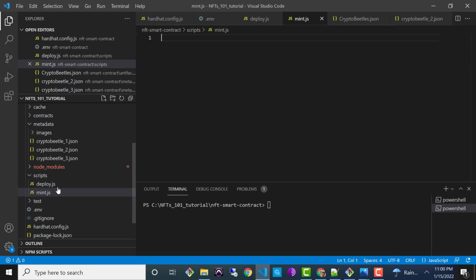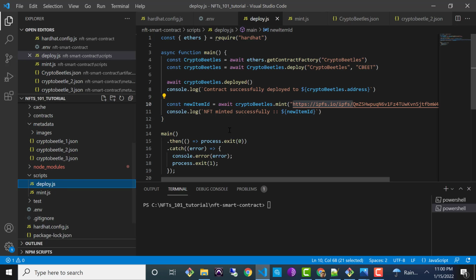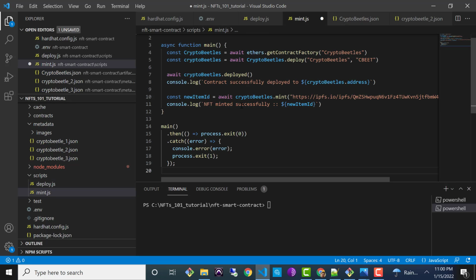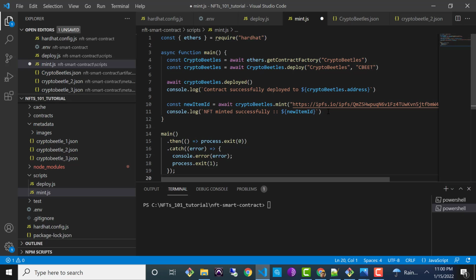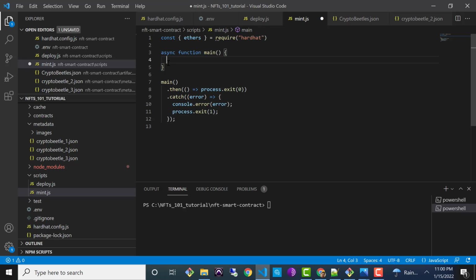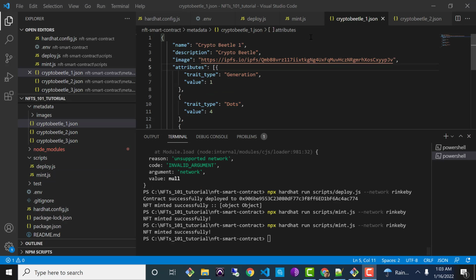Okay, so in this script, we'll basically only have our minting functionality. Let's go ahead and copy all the code from our deploy script. Control A, copy, and I will go ahead and paste that in here. Now let's just get rid of everything here, everything in the first main function. Okay, we'll start fresh.